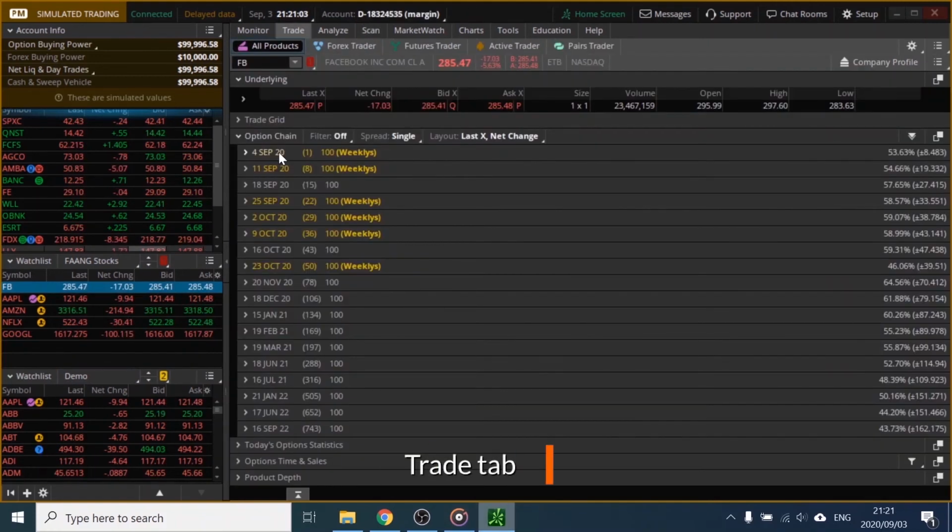The Trade tab is where we will place an order to buy shares of stock or options. If you're unsure about what options are, then these are contracts that allow you to buy or sell 100 shares of stock at a certain price by a certain date. As this video is for beginners, we're mainly going to focus on shares.